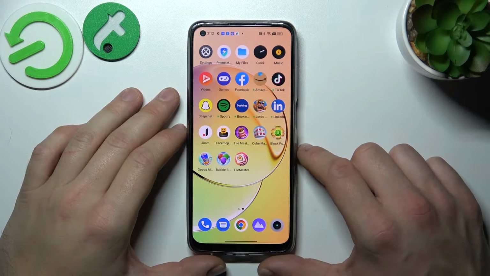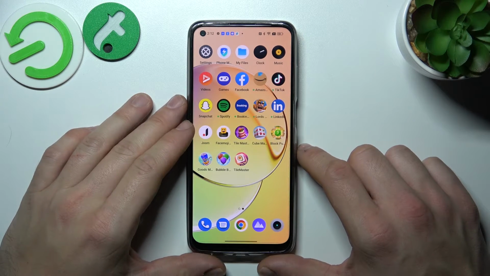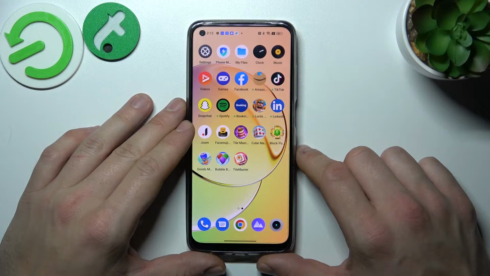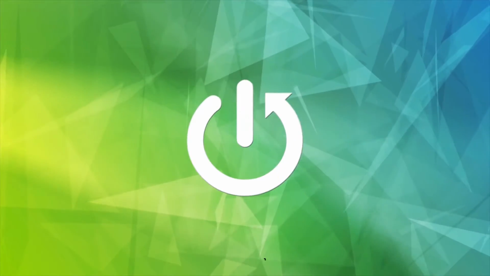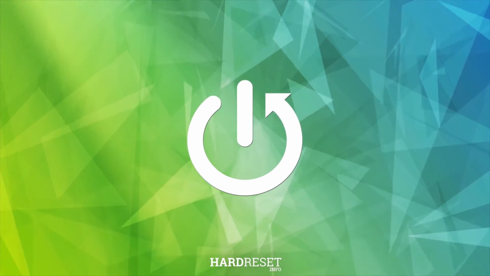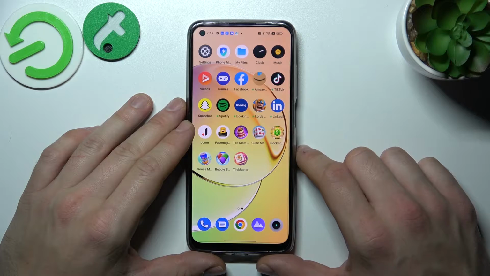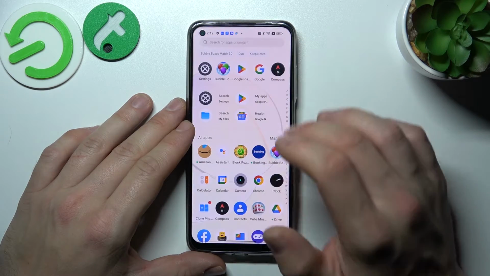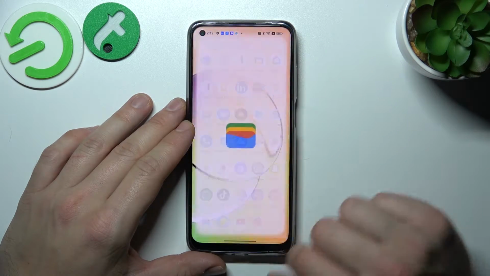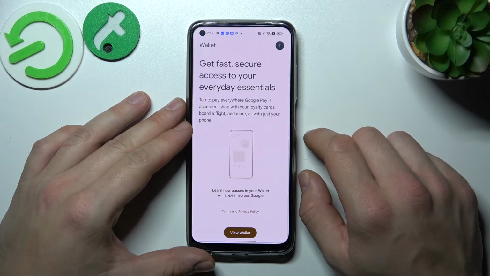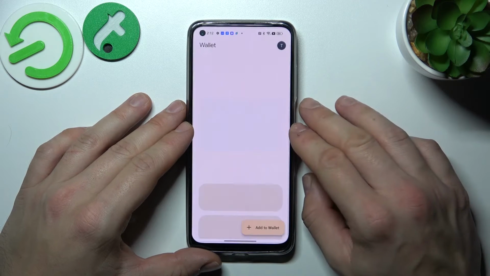Hello, in front of me I've got Realme 10. In this video I'll show you how to manage Google Wallet. In the beginning, let's enter a wallet and go to View Wallet.